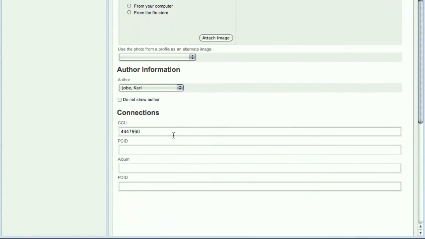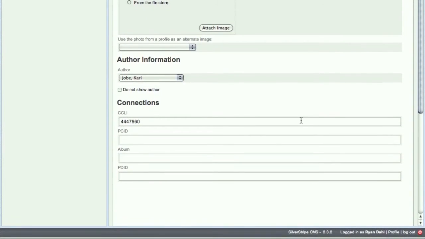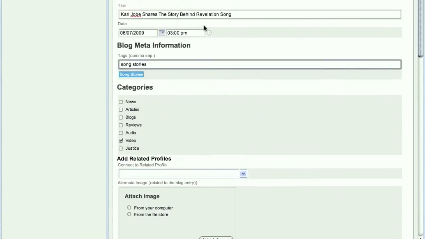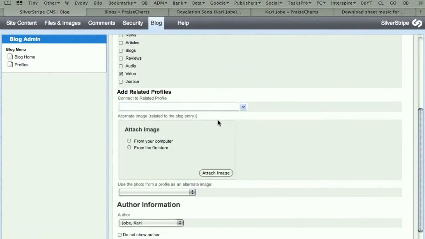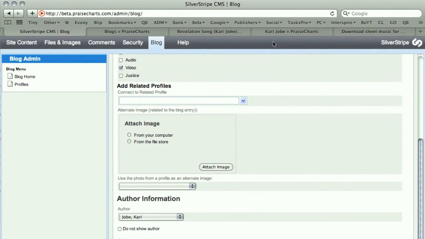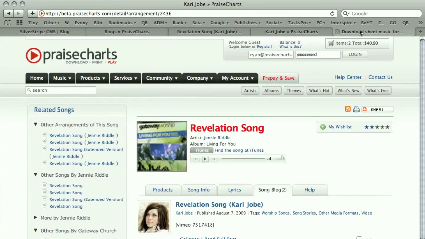Then on connections, we're not going to have you worry about the CCLI connection. We're doing this just through the PCID connection, which is the Praise Charts identification number. So if this is related to a song, you would go and find out what that song is.